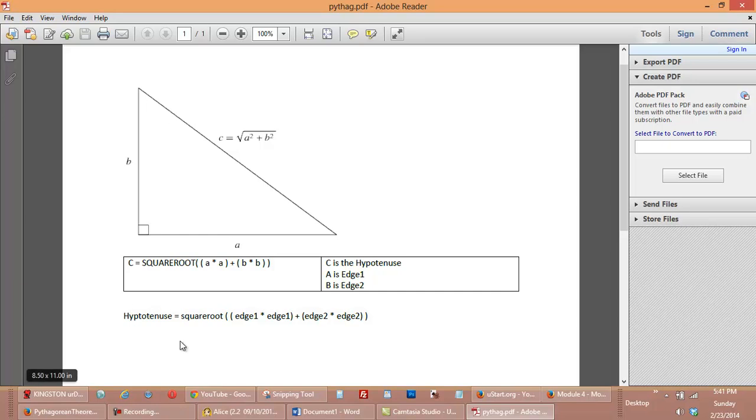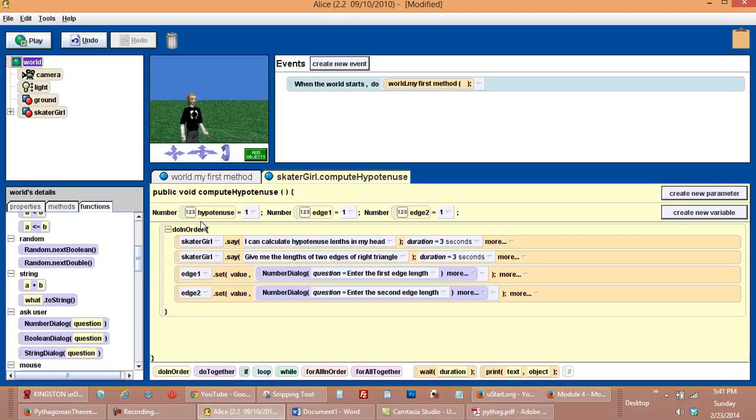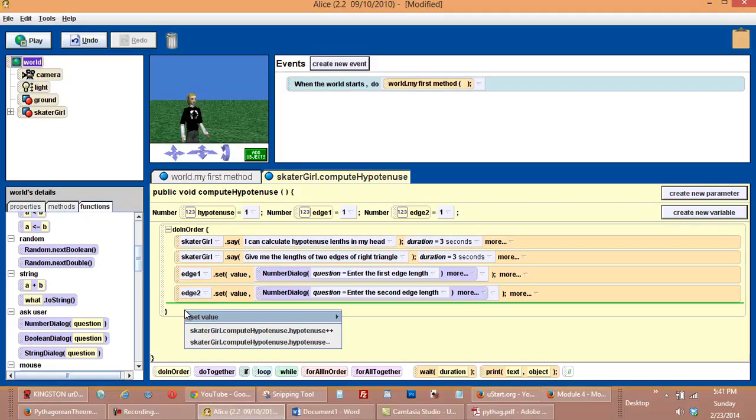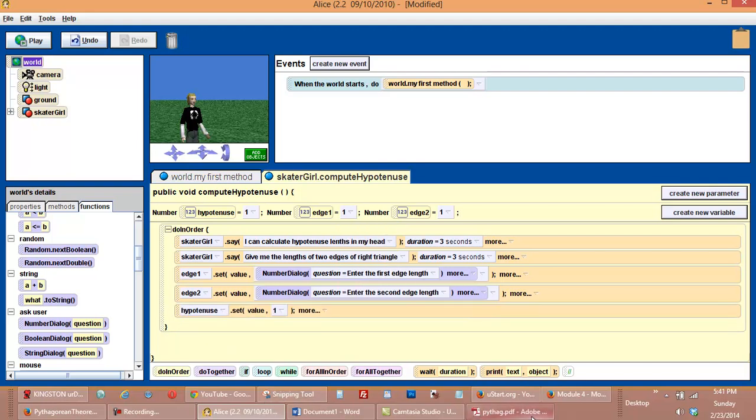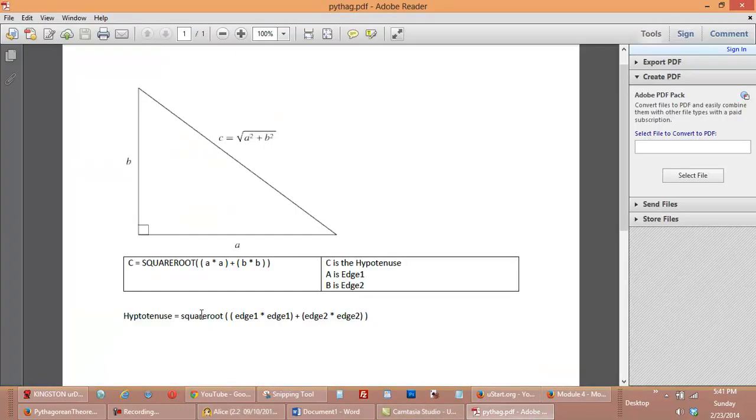So we're going to do this one piece at a time. We'll start with the square root, and then we'll build edge 1 times edge 1. We'll add that to edge 2 times edge 2. So in Alice, pull down hypotenuse, set the value, and let's put a placeholder of 1. Remember, our formula starts with square root.